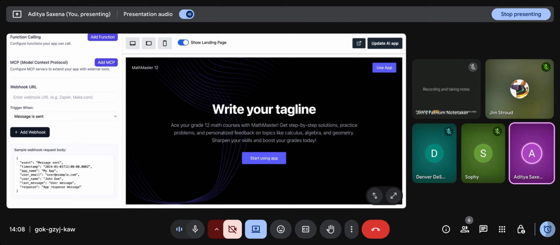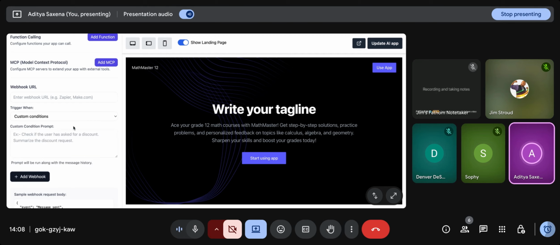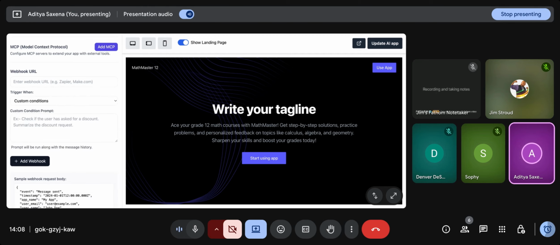So you can build a simple webhook on a platform like Zapier or Make.com, and that will just receive a request body like this, and then you can select a trigger for when we should send that webhook. We can send it when a new user signs up, so that you can have all the new user information in one page. Or you can select custom conditions. So for example, you can say, is the user talking about something specific? Only then send me this message information. If not, then it will not send it.